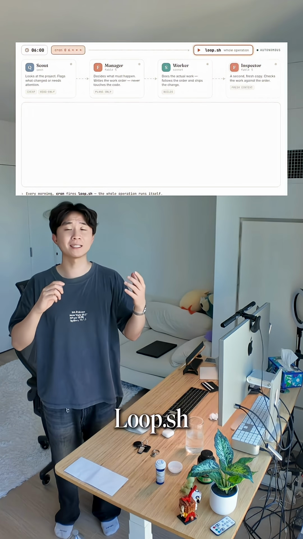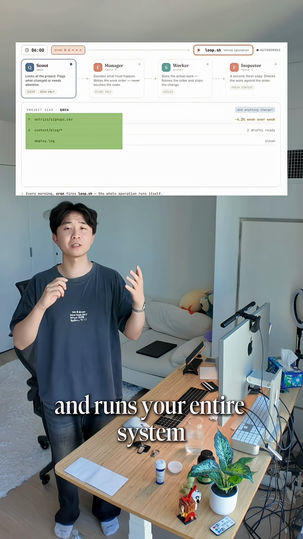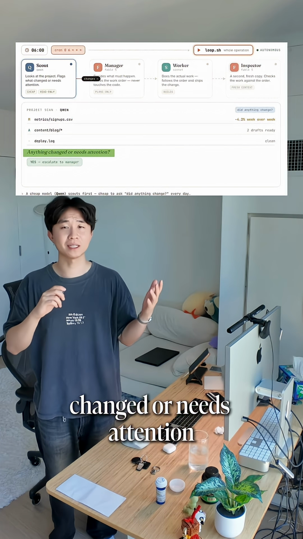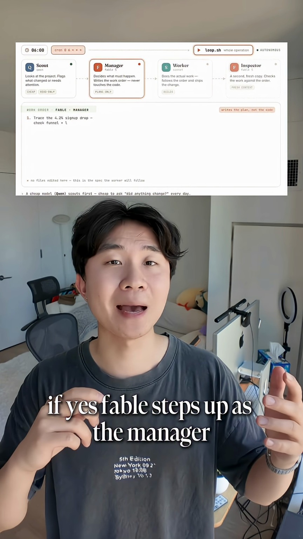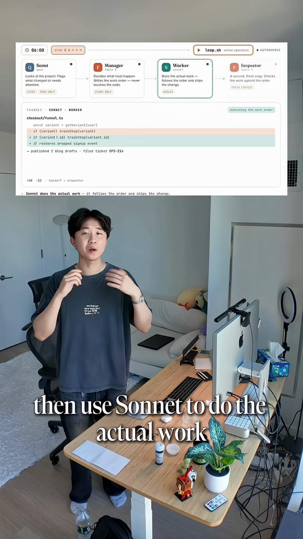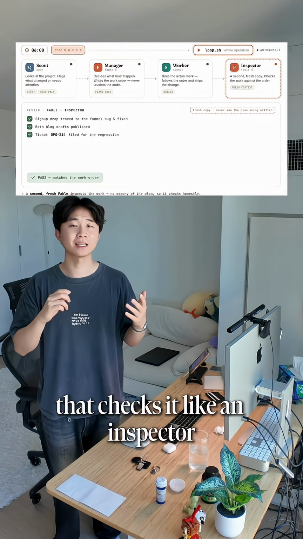Create a batch script called loop.sh and it runs on a cron drive every morning and runs your entire system. First, use a cheap AI model like Gwen to look at your project and ask if anything changed or needs attention. If yes, Fable steps up as the manager. It does not do the actual work, but writes down exactly what needs to be changed. Then use Sonnet to do the actual work and a fresh copy of Fable that checks it like an inspector.